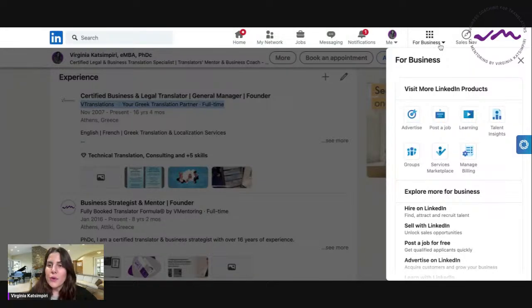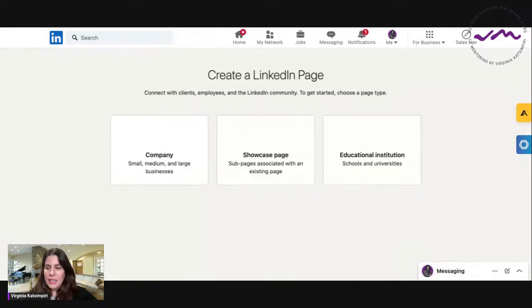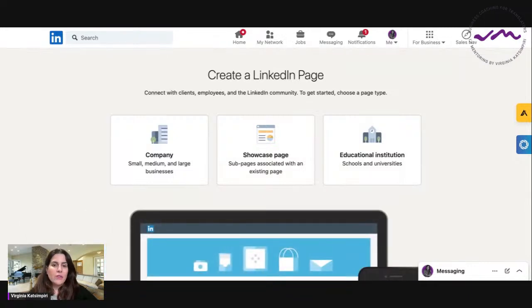So I'm going to for business. I open the drop-down menu and you scroll down there. Okay, you see my cursor, perfect. There is a create a company page button with a plus sign next to it. You just click on that and you will be redirected to create a LinkedIn page, linkedin.com/company/setup/new. So we're going to set up a new LinkedIn page. Of course, I'm not going to set up a new page for me, but I'm going to show you the steps that you need to follow in order to create your own page.